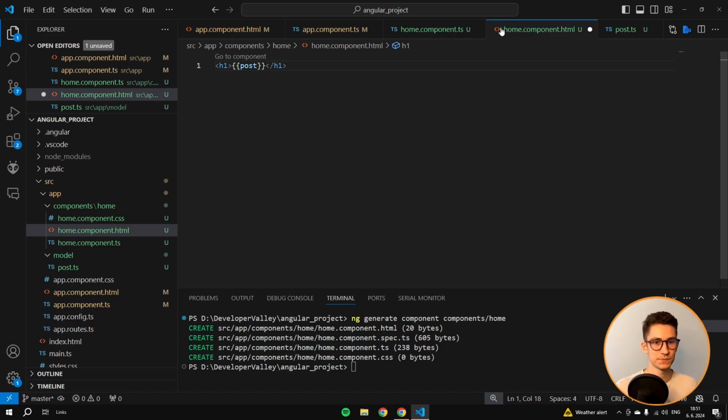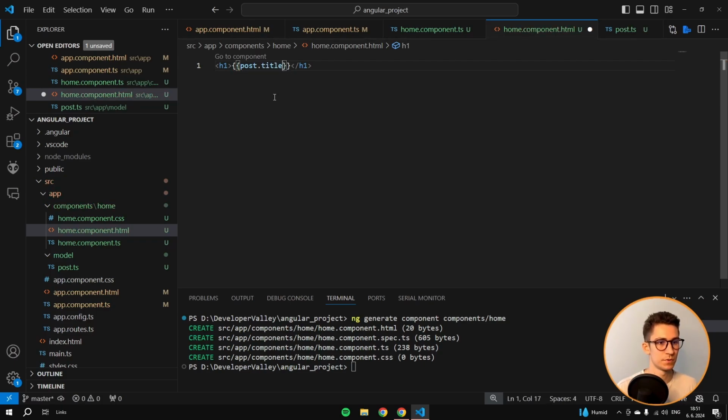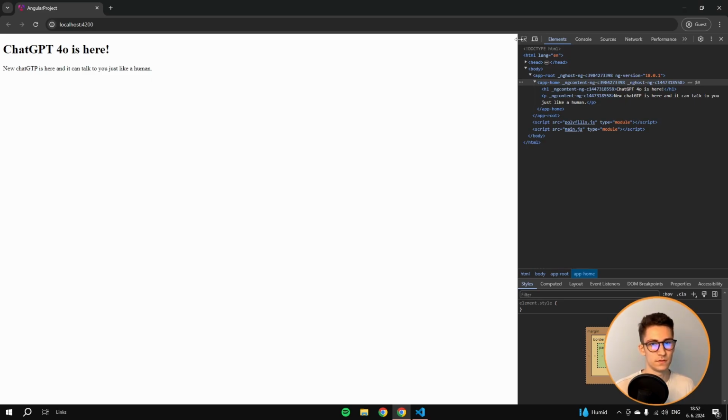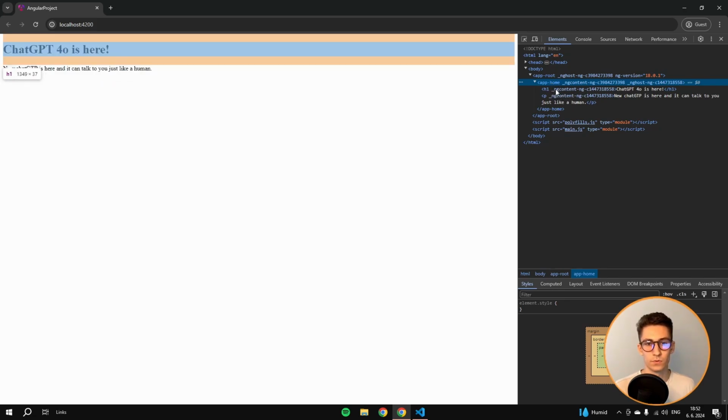By the way, to use a property inside the HTML, you will need these double curly brackets. And so, since this is a class, we want to access its attributes. So this is going to be the post.title, and we will also add a paragraph, and this will be the post.description. Now, when we go to the browser, we can see that our post is here. So under app-root, we have app-home, and inside app-home, we have our component's content.